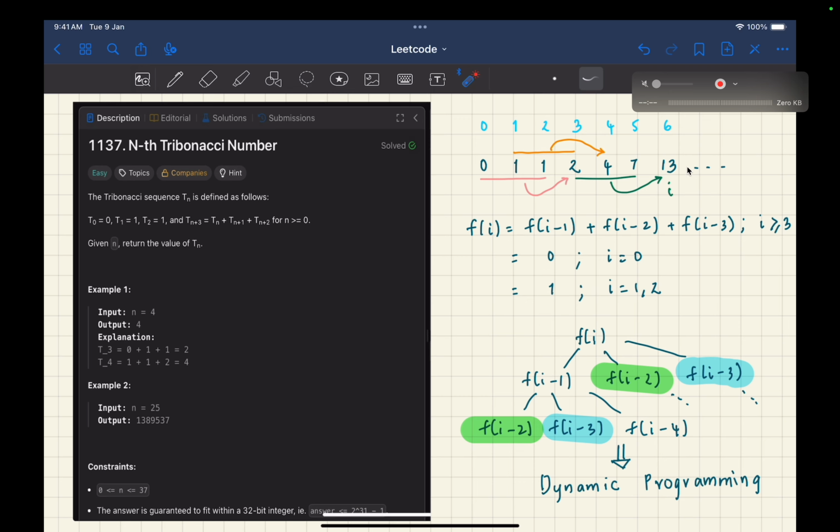If we try to generalize this, the ith index is going to rely on i minus 1, i minus 2 and i minus 3. When i is equal to 0, it is 0. When i is equal to 1 and 2, it is 1. So this is the recurrence relation for this particular problem statement.